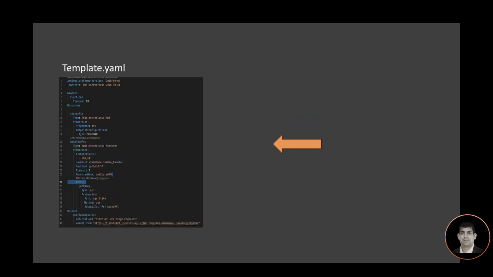Here is the template YAML. Again, it's defining a few global variables. It has an API resource for the RESTful API using a stage name of dev, and there is another resource which defines the Lambda function. Its runtime is Python 3.10. And then there is an event that's linked with the Lambda function that's invoking the RESTful API.